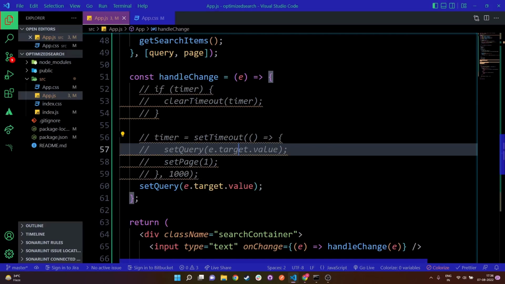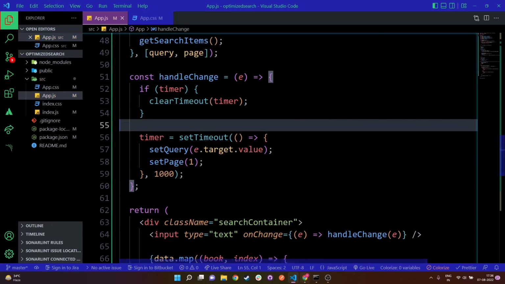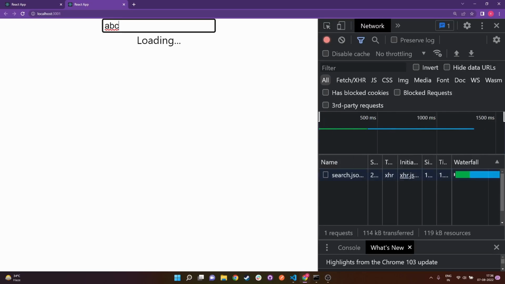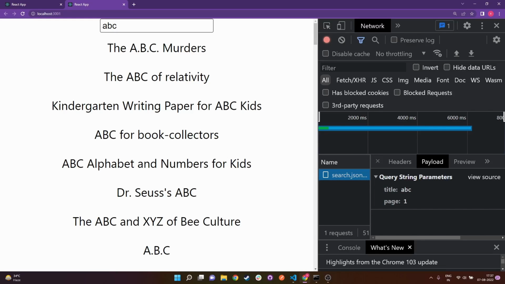But if I just remove this, and if I uncomment the debouncing code, I save it and I go to my browser, then this time you will see what happens. I write ABC, it calls the API endpoint only once after we have stopped typing. And that is exactly what we wanted, and that also perfectly optimizes our search input.